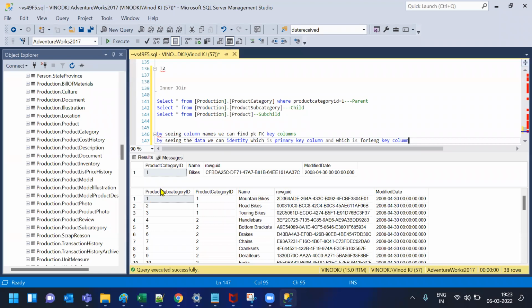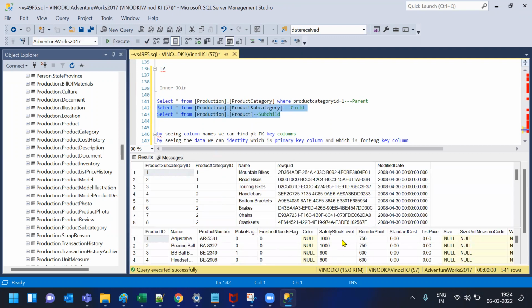What about this column? Primary key. Exactly, this is a primary key. Now in this table, what will we be having? Between the product subcategory and product table, what is the key column? Product subcategory ID is a primary key. Yes, and in this table, it is a foreign key, correct?